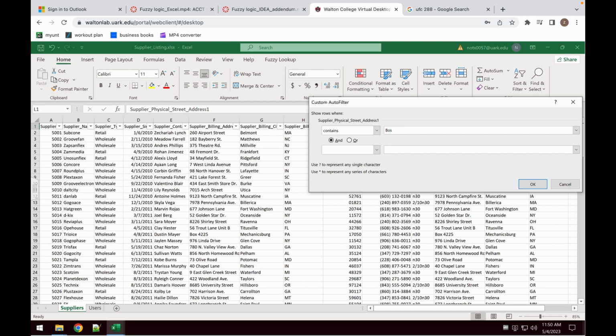I don't know why my X isn't working. That's weird. My X is not working on my keypad. One second.